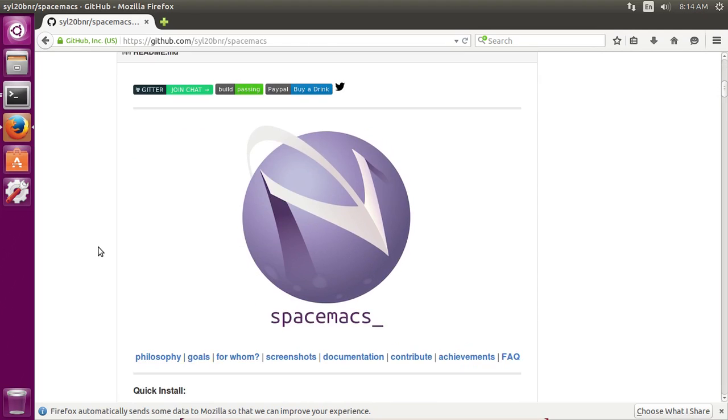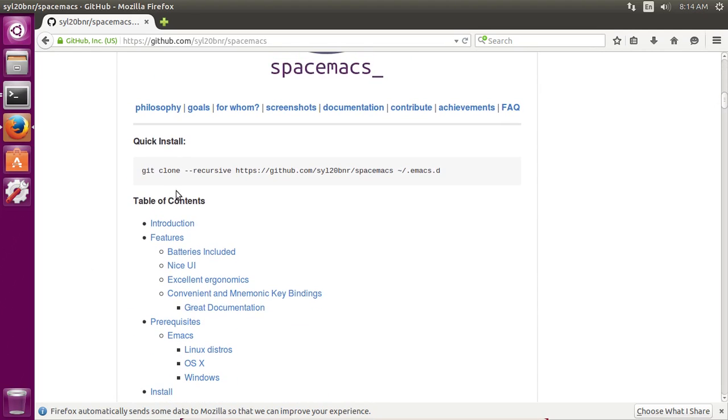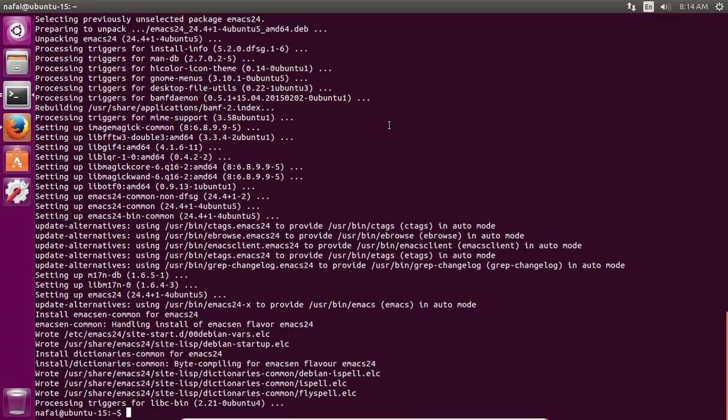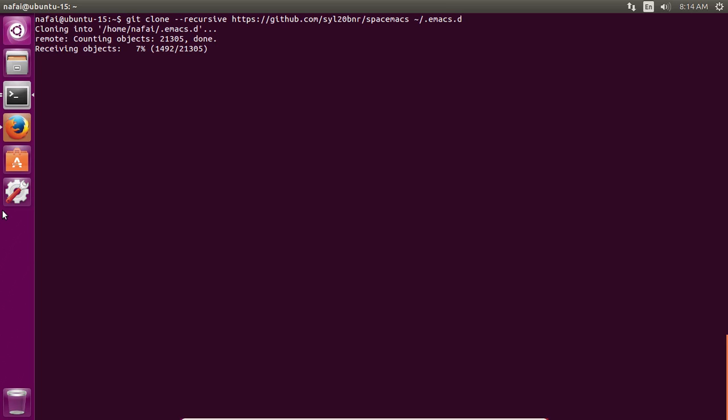So, all you need to do is, if you don't already have a .emacs.d, it's as simple as doing this one command. If you do have a .emacs.d directory, move it out of the way first. As this is a fresh VM with nothing installed, I don't have one, so I can go ahead and just do this. So, let's go ahead and check out the Spacemacs configuration.